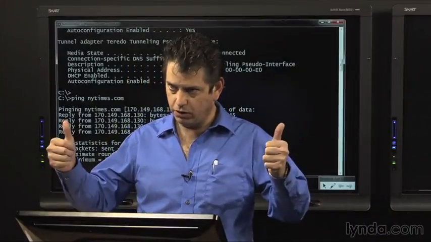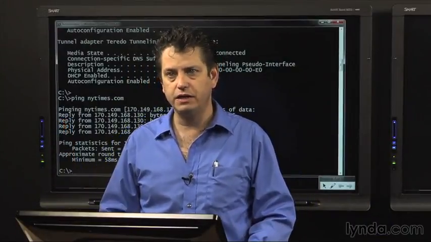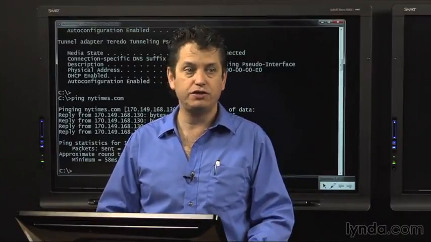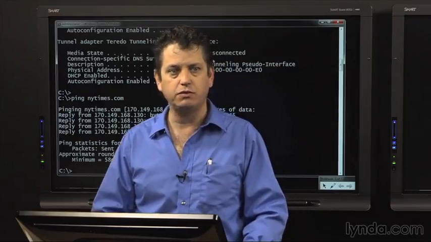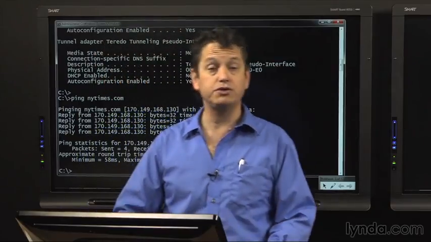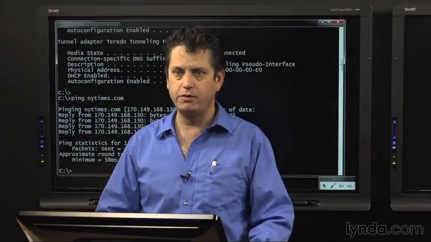Command line, all the power. ipconfig tells you your current status, and if you change something, it verifies that that change took effect. So I would say this is one of those valuable Windows tools that you will use many times in your network admin job.